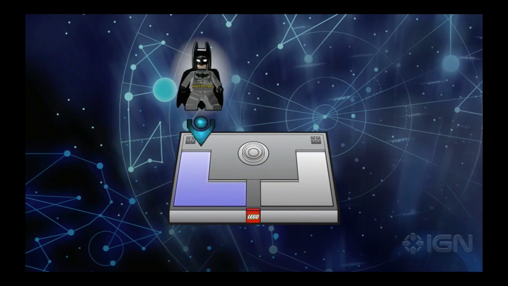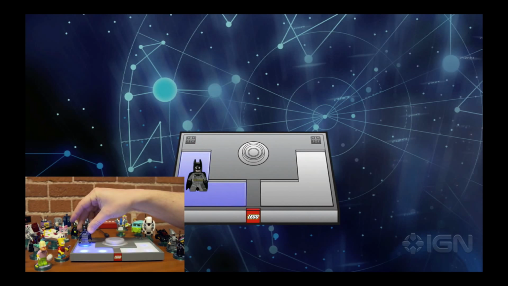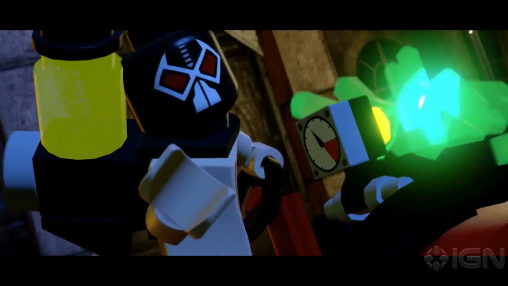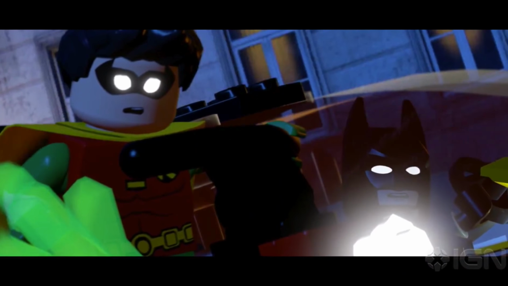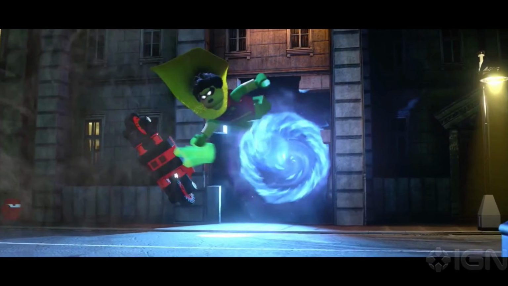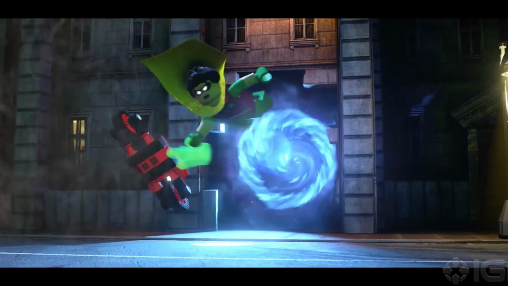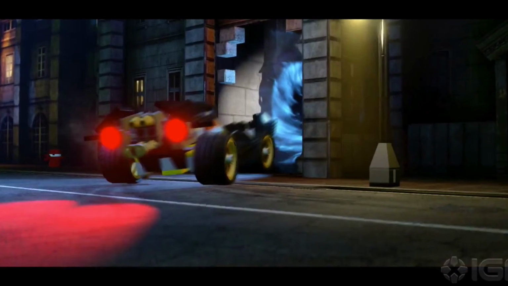The game simply starts with an icon to place Batman on the left side of the toy pad. They go ahead and do this, and by doing so, it unlocks the first part of the story. Bane is causing some trouble in Gotham City, and it's up to Batman and Robin to track him down and apprehend him. But just as they chase him down, a mysterious rift opens and pulls Robin inside. Batman lets Bane get away and follows Robin inside the portal.